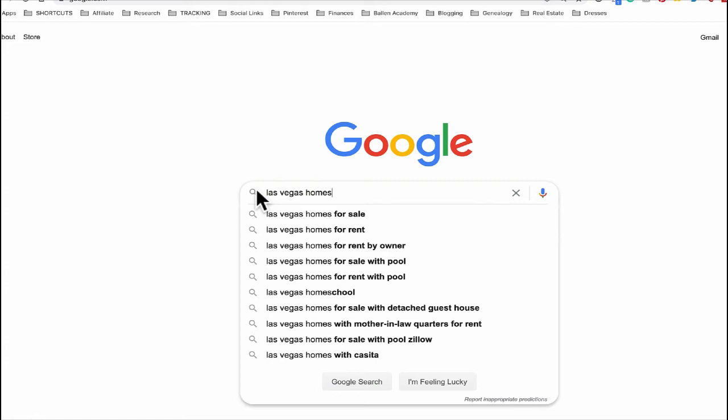That was not there last year. We know why we're seeing that, right? That's trending because of what's happening this year. Las Vegas homes for sale with detached guest houses. Now, those would not be blog posts.